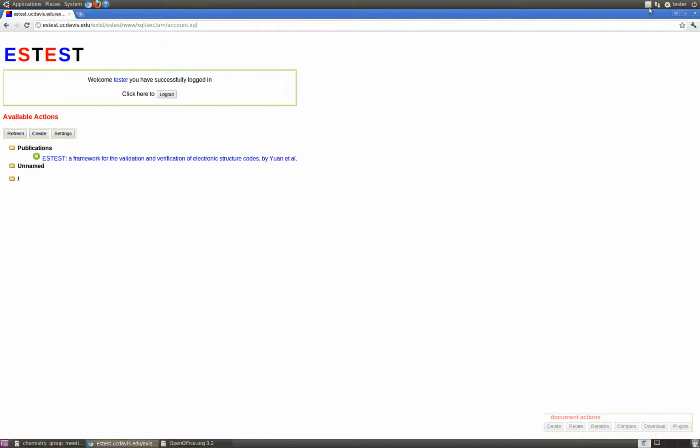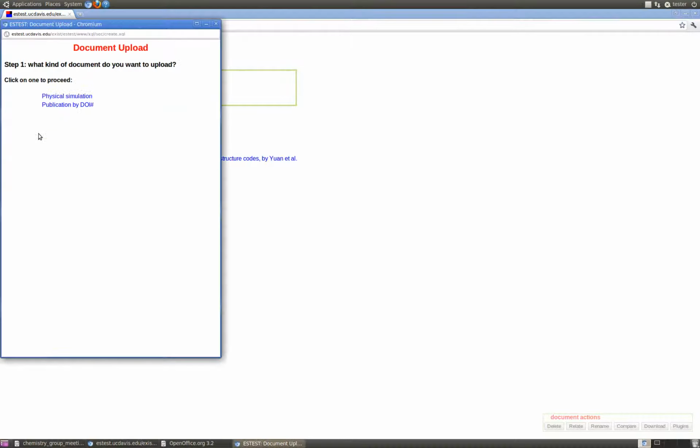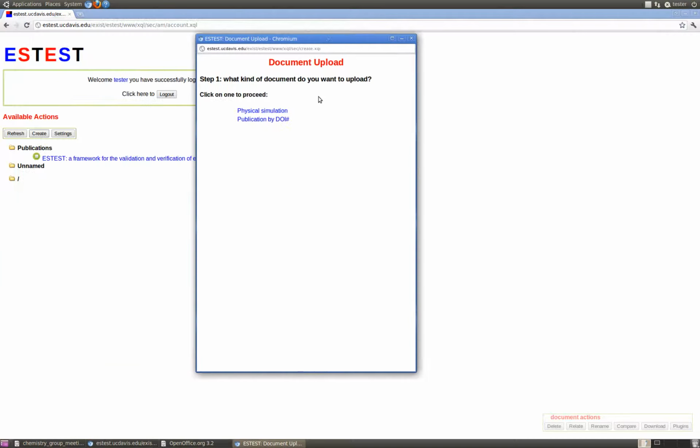So let me switch to a simple example of how to upload a document. Here we see a landing page, which is basically the account manager for any user of ESTEST. This is what you'll see by default once you log into the system. To upload a document, we'll just go to the Create button. This will bring up a separate window which has two options to proceed, either upload a physical simulation or a publication. Let's go over to see a publication for instance.